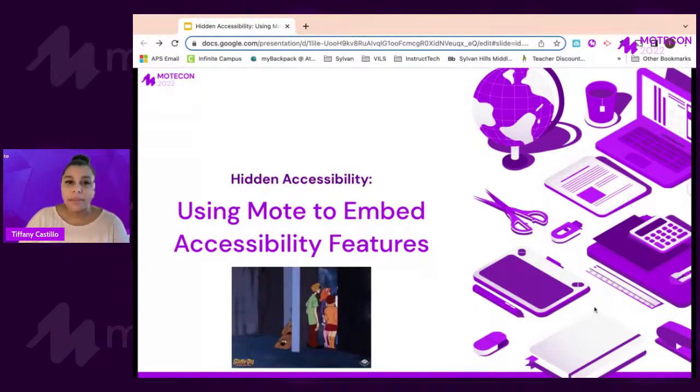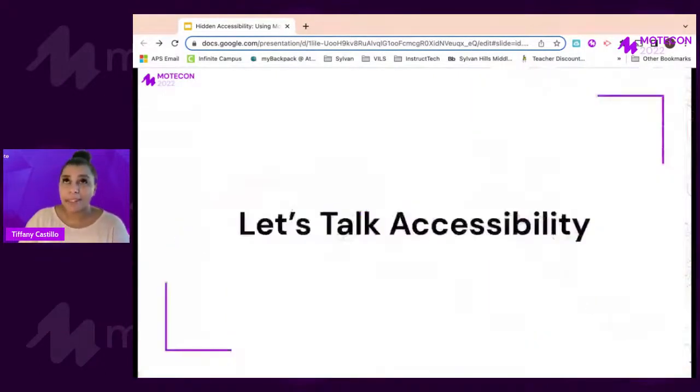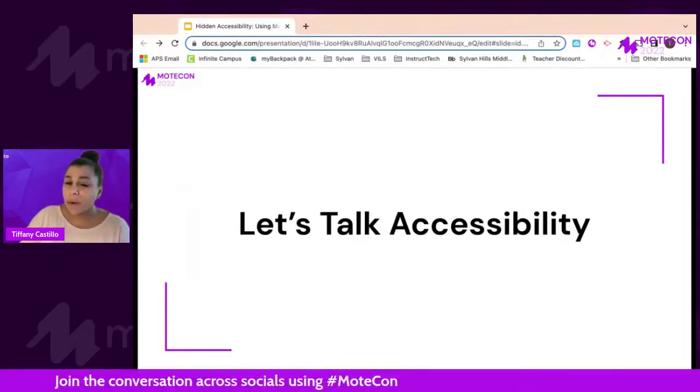So let's talk accessibility. Our students have suffered for the past 2 years. We know that there are some huge gaps out there, and we know that our students already come to us with a lot of different needs, right? And so we need a way that we can reach all of them without necessarily making it so obvious that we're changing things for specific students.